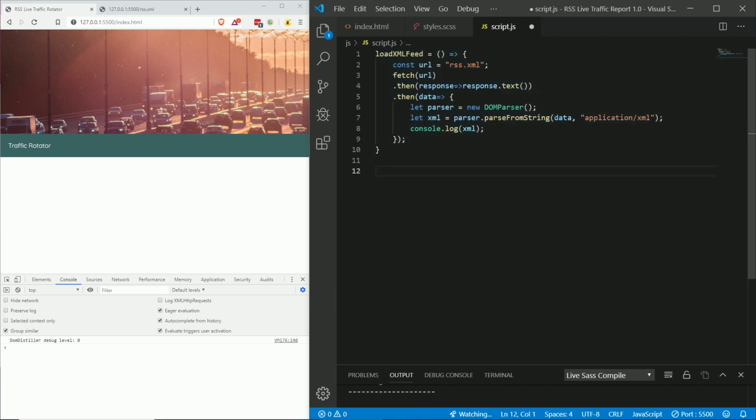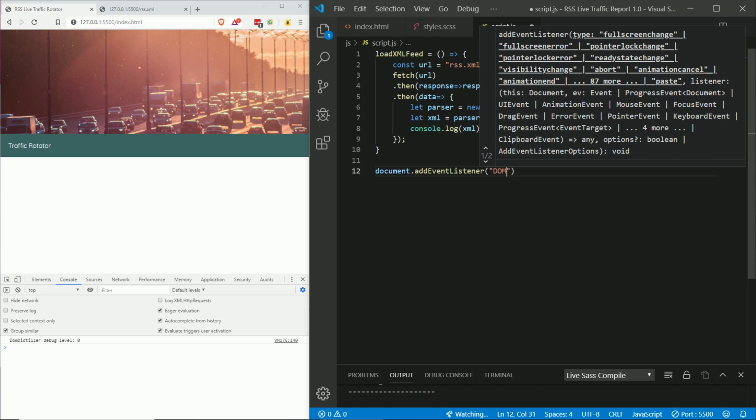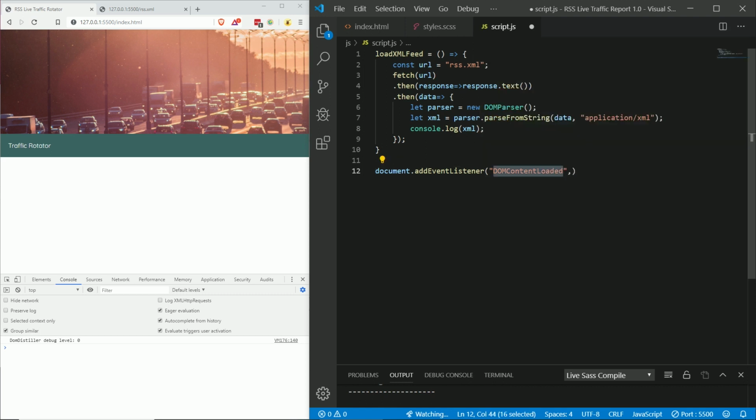And to do this, I'm going to be using an event listener, and basically let me show you. So document.addEventListener, and for this addEventListener, I'm going to use the DOMContentLoaded. Basically this event fires when the initial HTML document has been completely loaded and parsed, without waiting for stylesheets, images, and subframes to finish loading.